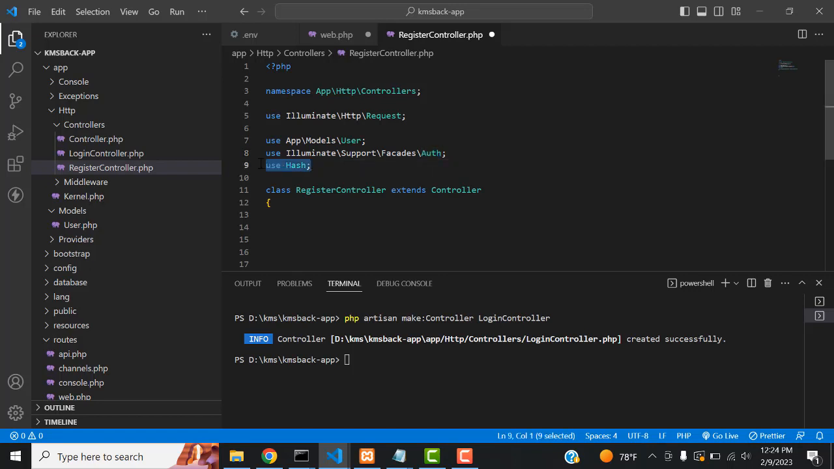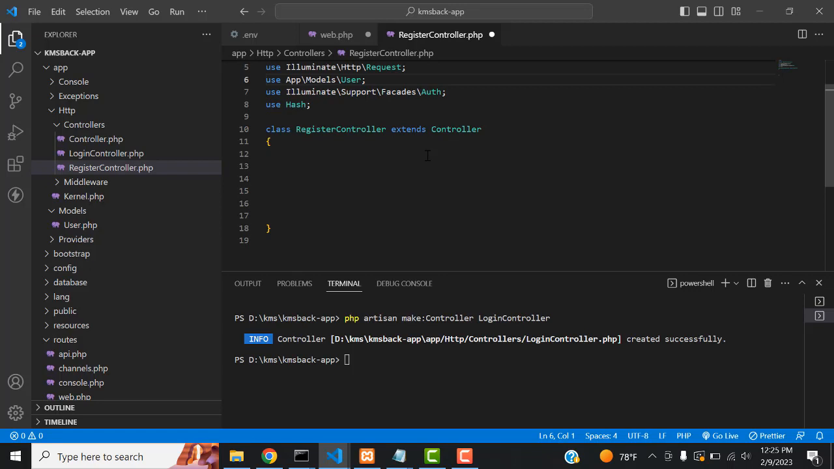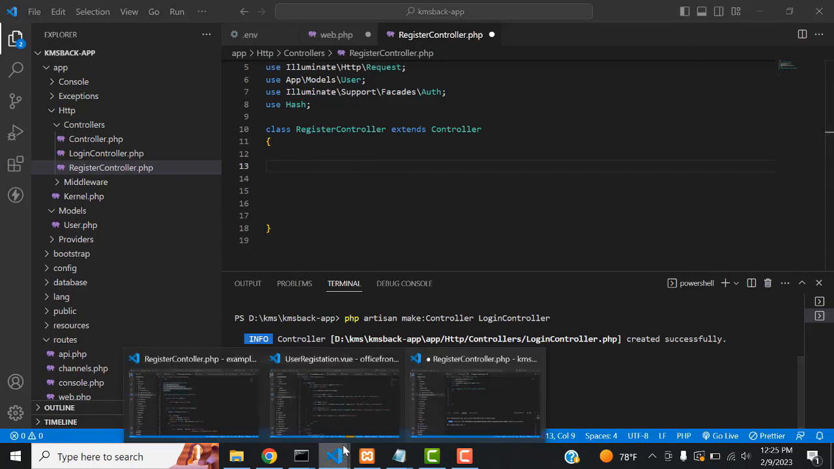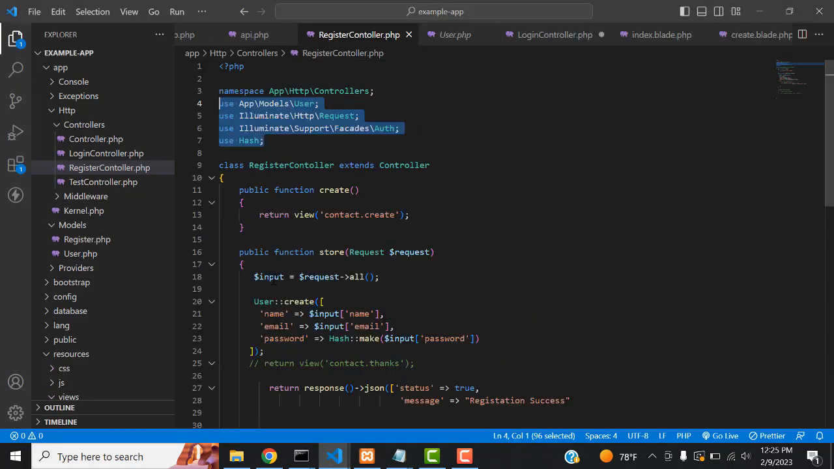After that, use Hash. Hash means while registering the user, you have to set the hashed password. The password we have to store as a hash, then only the password will be more secure. Okay, right? So now, first I'm going to create the store method. So let's go to the registration part.